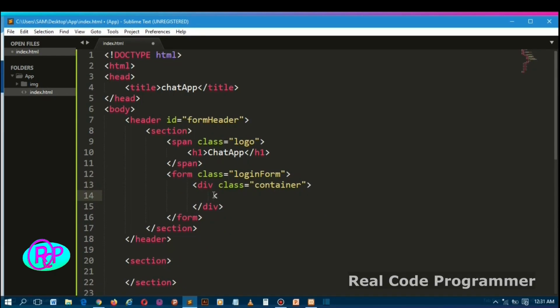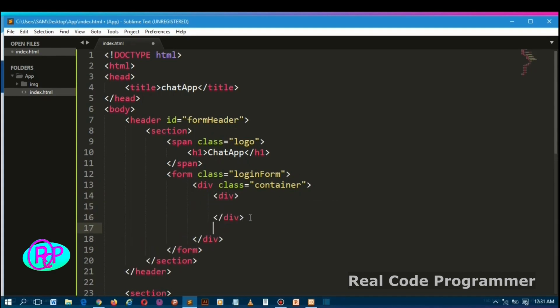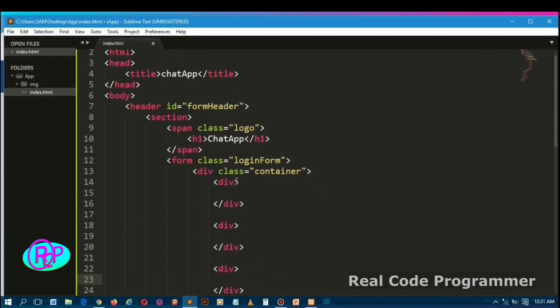So three divs, three divisions. That's the first div, then the second div, then the third div here below. And the content that we're gonna put in the first div is the email content.